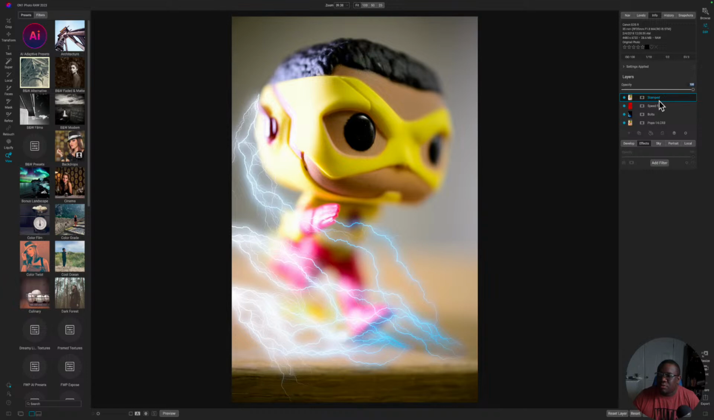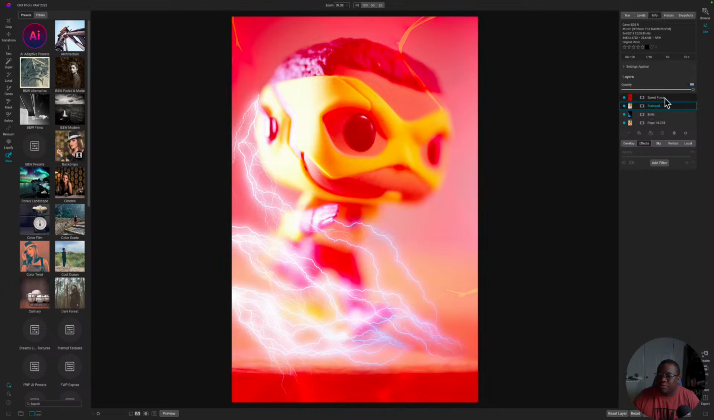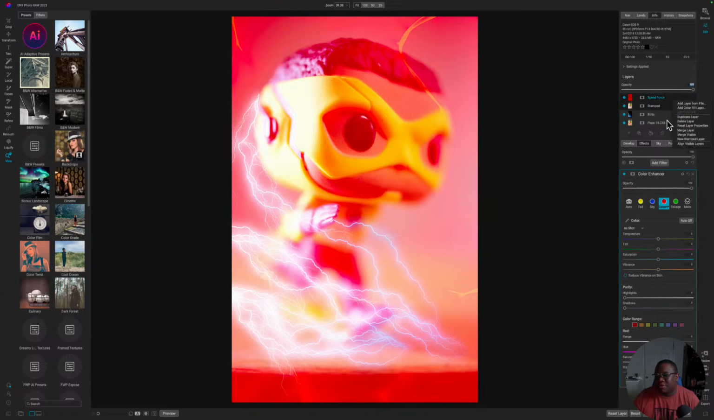Actually, it needs to be underneath. All right. And then I'll right click on this top layer and hit new stamped layer. All right. And this is now taking all of these layers that have the little circle checked and turning them into a single layer.